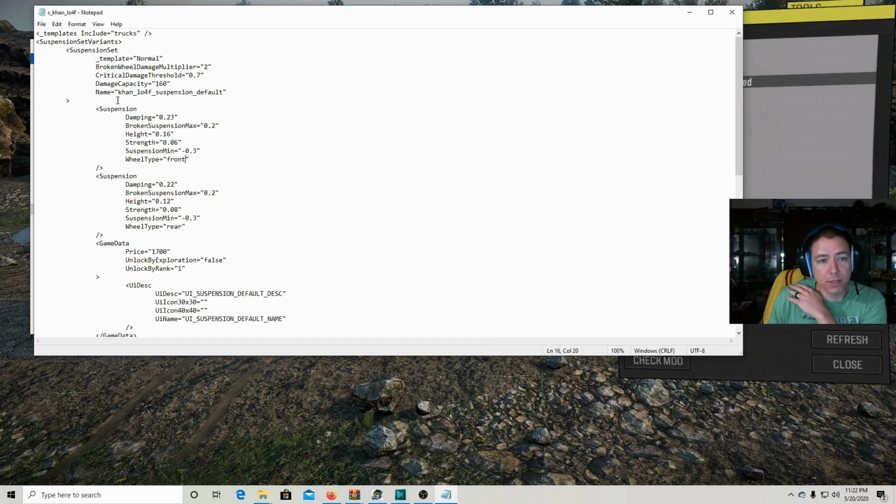And then wheel type front. So that identifies this is the front suspension. So we have our next suspension tag. Damping is slightly different, 0.22. So it's like 1/100th stiffer, because lower on damping is stiffer, higher is softer, basically. Yep, same. Height is lower. Interesting. Strength is 0.08. That is insanely stiff. Suspension min, same. Wheel type rear.